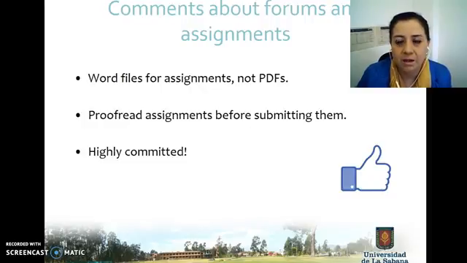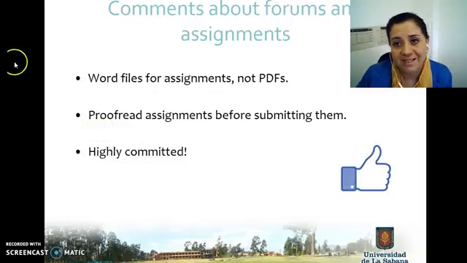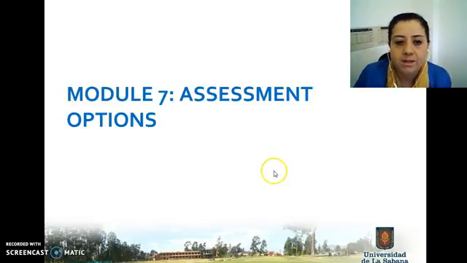A common comment that I would like to make is proofread assignments before submitting them, especially when you're submitting them to Anaheim, because of course, these are foreign professors, so they need to understand what you're trying to say. So make sure you proofread them for typos, for APA style references, etc. And you're very highly committed. That's something I have highlighted from the beginning of our course, and I keep on highlighting even today. So let's get started on Module 7, Assessment Options.